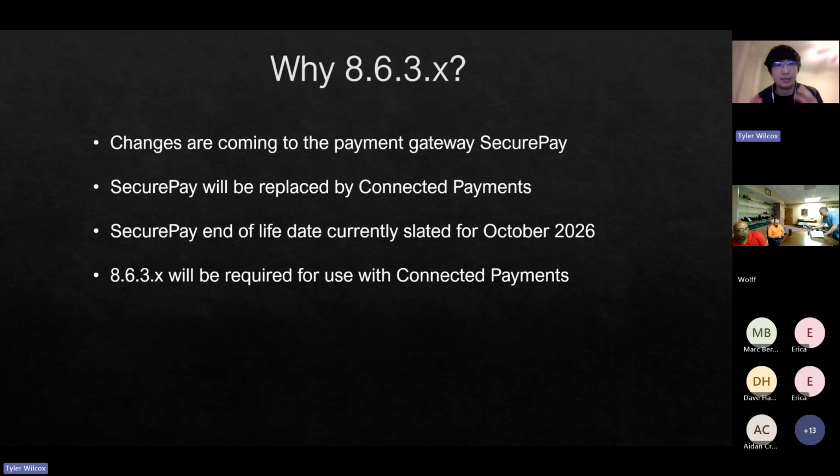So we'll talk about why 8.6.3 matters. The biggest reason for the change is that there are going to be changes coming to the payment gateway. You all process through the Secure Pay gateway right now for taking credit cards. That's going to be changing over the course of the next year and change, probably a few months. It's going to be moving to a platform called Connected Payments.